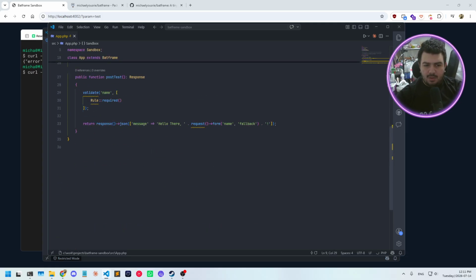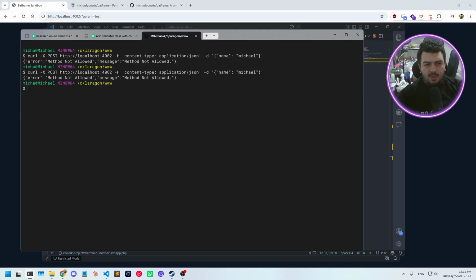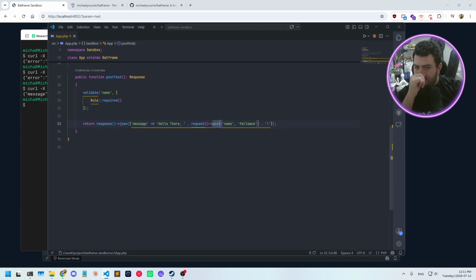Validation rule. Re-import that. And then here, hello there, name. So from the form, let's just do a post. So it gets it from anywhere. Okay. So when we do that, method not allowed because I need to send it to /test. It says hello there, Michael, which is awesome. That way we know at least that the validation is passing.